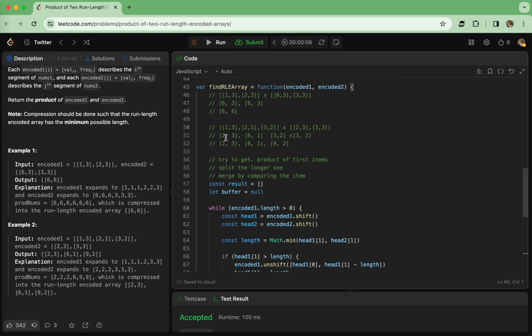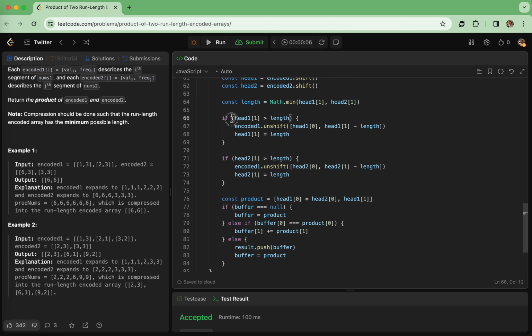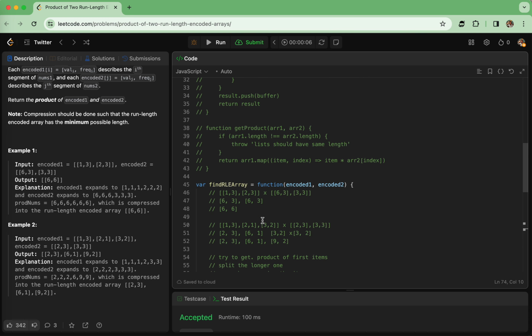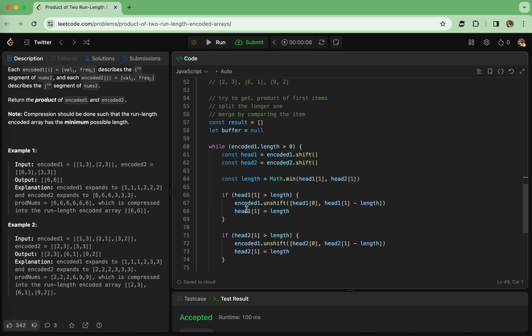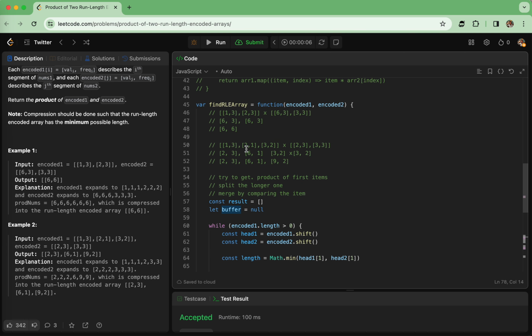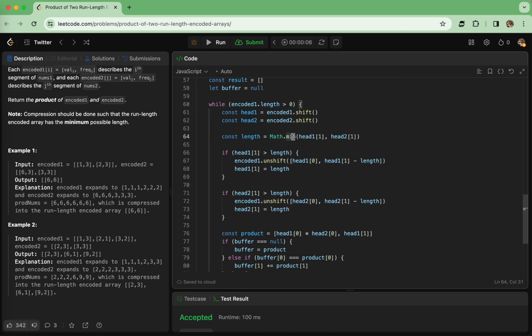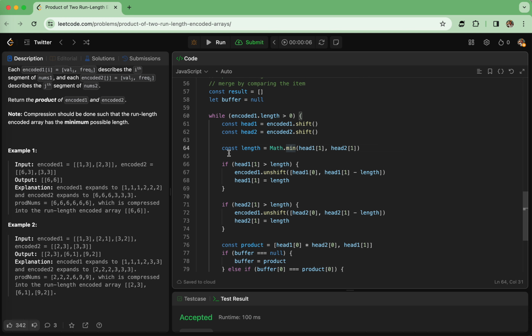The second one, we'll go to 1 3 and 1 3. We get 1 3 and 1 3. This is skipped, and we get 1 3 and 2 3. So we get 2 3s, buffer updated. The next one is 2 1 and 2 3. Now the minimum length is 1. We don't do anything for the first one, but for the second one we would unshift. It's not enqueue, it's just the unshift.